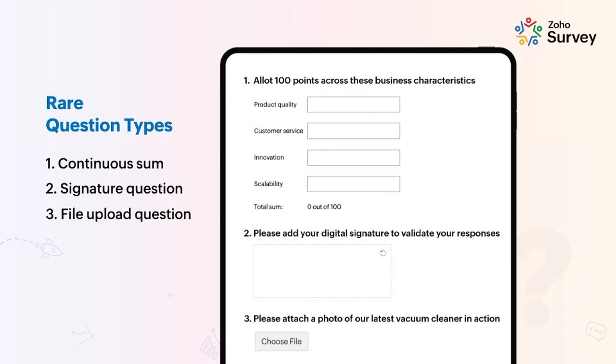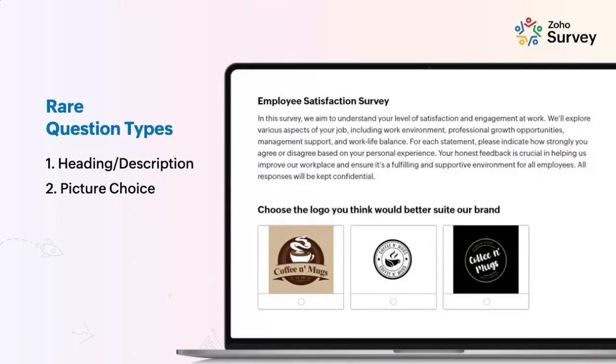Furthermore, let's talk about a type that's more about guiding than asking, the heading description. They're not asking anything, but play a crucial role in setting the context of your surveys. How you phrase these can impact how respondents perceive and answer the following questions. It's subtle, but significant in steering the entire narrative of your survey.